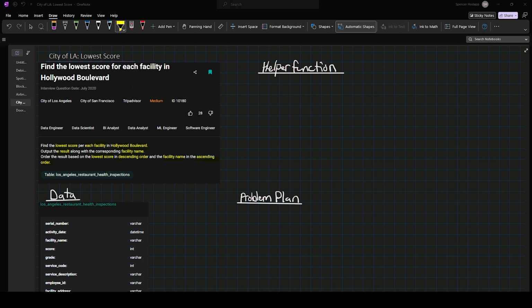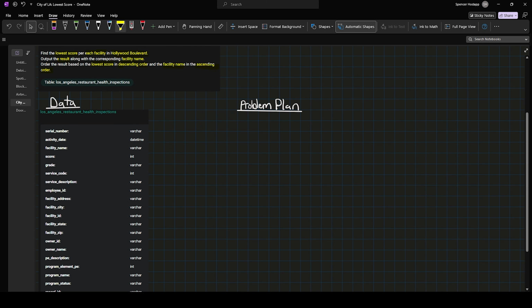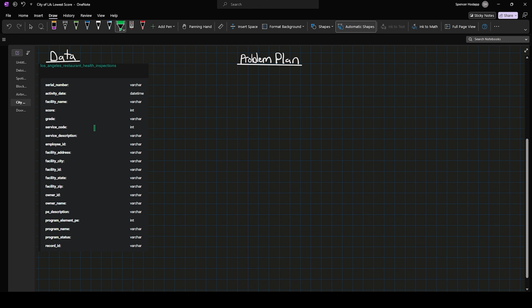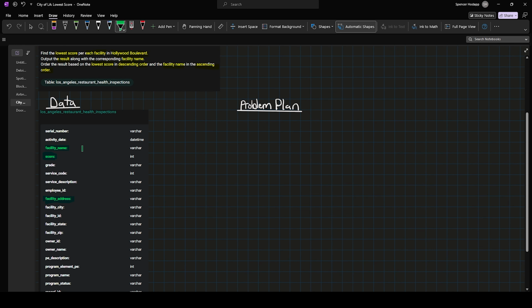Something else we're really going to have to take care for is to make sure we pull the right data, especially with so much of it. It's very plentiful. But we do know we need score, not grade. I think that's the first thing they're going to try and trip you up on. And then we also need the facility name, and we're going to take the facility address. I think there's a couple of different ways to solve this problem. I think we can do it with only these three columns.